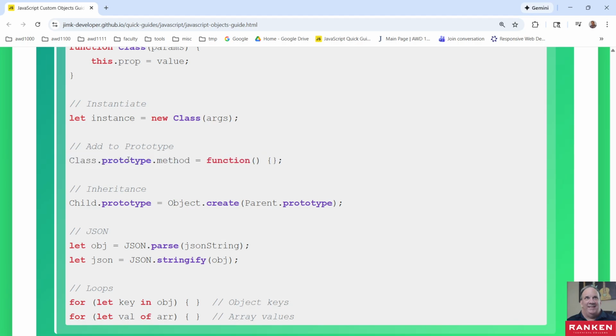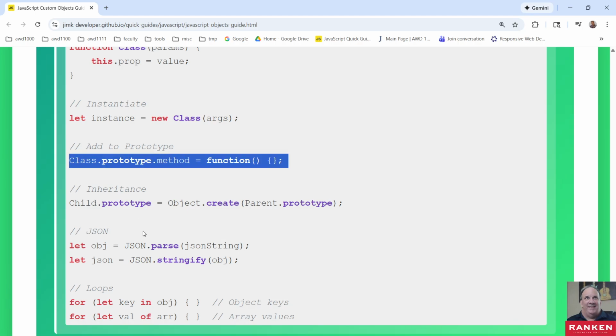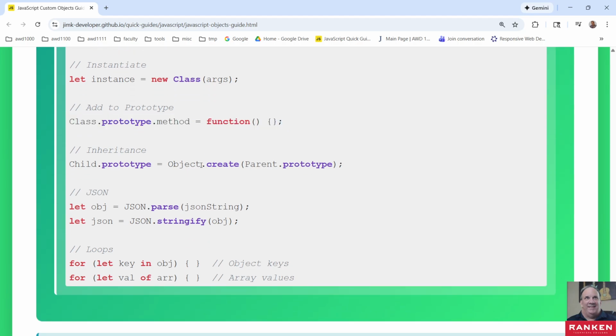This is how you can add to a prototype. This is what you use for inheritance, Object.create. Then you have your parent prototype here, and that way you can inherit the prototype of the parent.